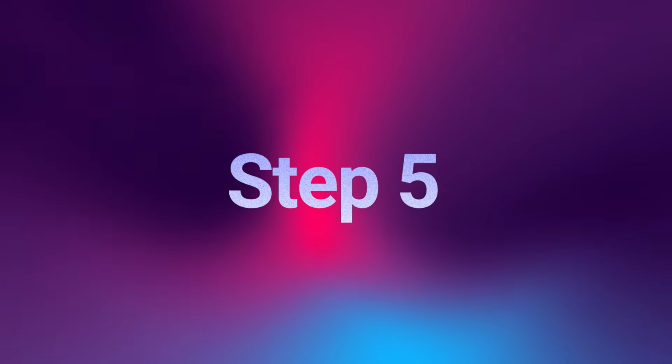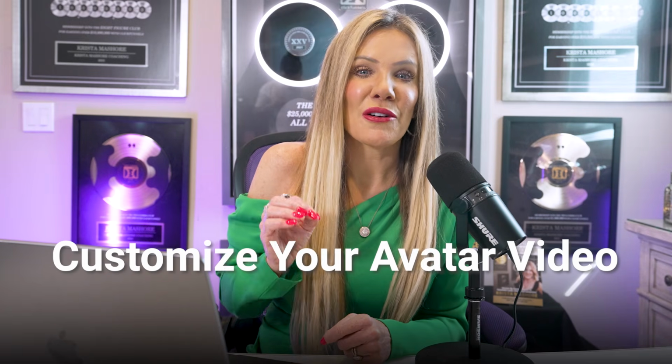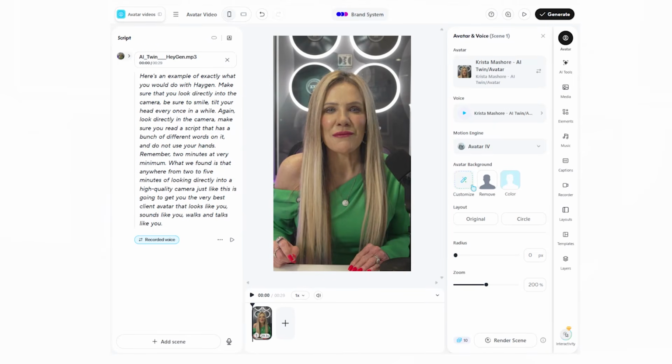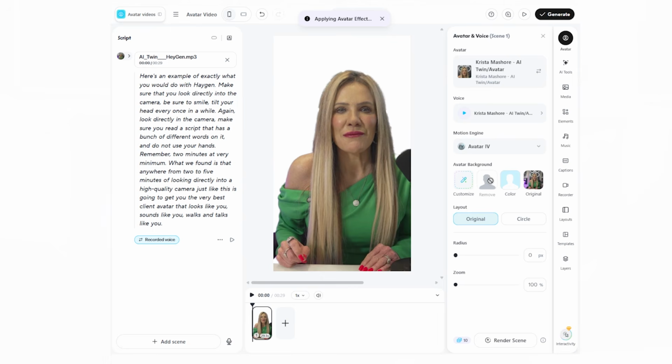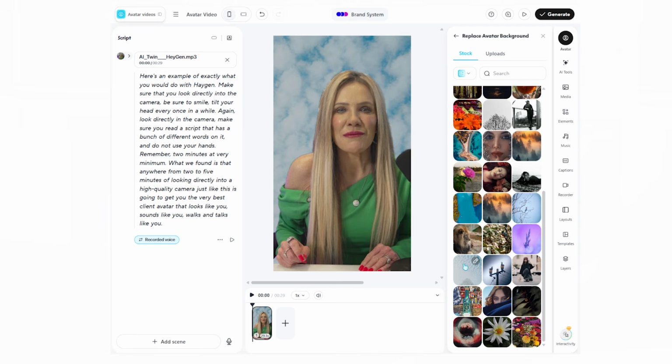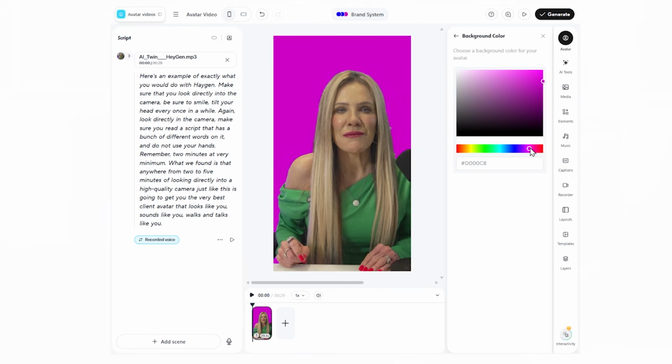So step 5, you're gonna customize your avatar video. Inside the editor, you can customize your background, your layout, and border. You can remove your background entirely and add a branded image or color, which is perfect for keeping your content consistent with your business brand.